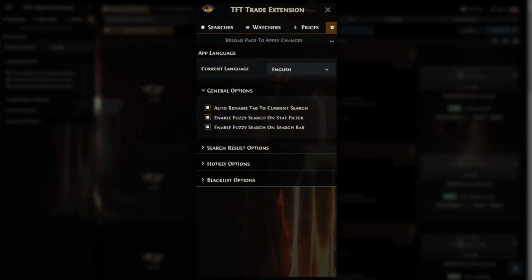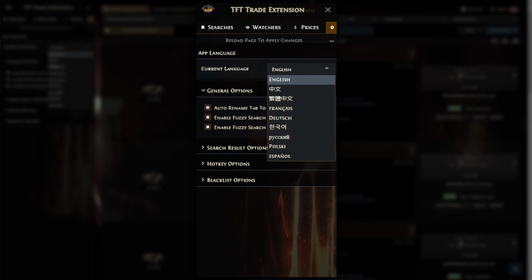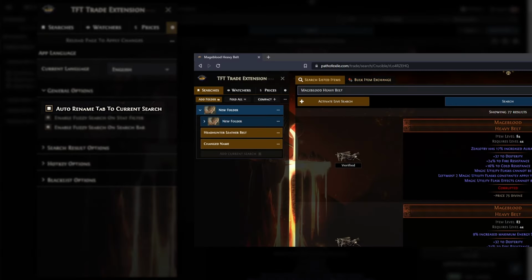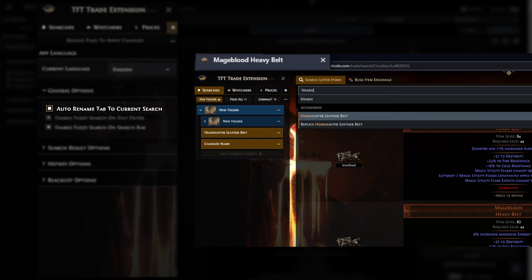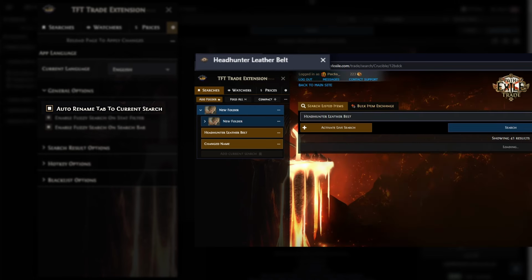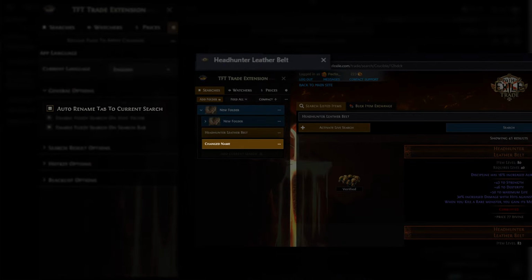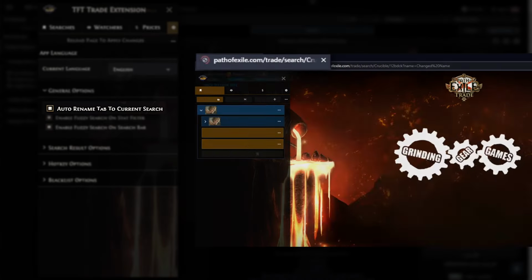The extension currently supports 9 languages, with English being the default. You can select your preferred language by expanding the list and choosing the desired option. General options contain various quality of life features. The extension can auto-rename your browser tabs based on search queries. For example, when you search for Headhunter, it will rename the tab to Headhunter. It also works with your named searches. If you have your search named, the tab will get opened with a custom name.